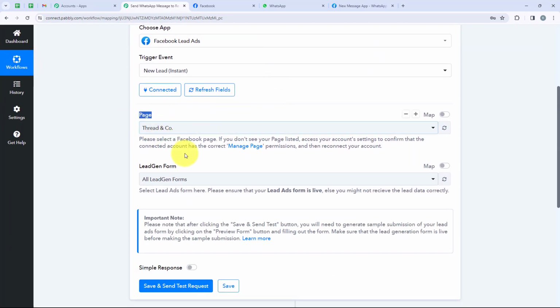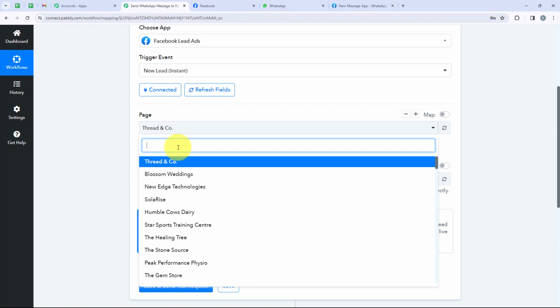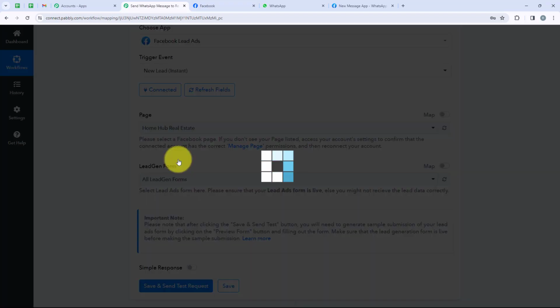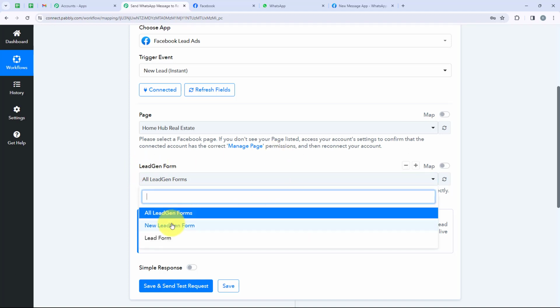And now it is asking me the page and the lead gen form. So for page, I'm going to select Home Hub Real Estate. So I'll search for Home Hub Real Estate right over here. I'll select it. And now for the lead gen forms, I'm going to select new lead gen form because I want only the leads of this particular form to be captured by Pabbly and sent an automated WhatsApp message.